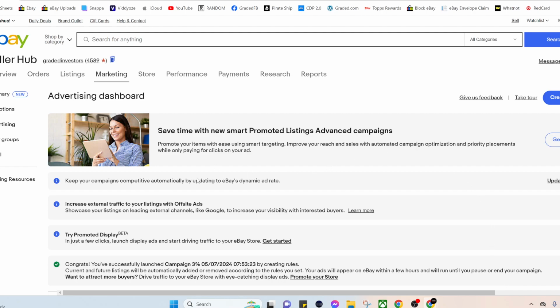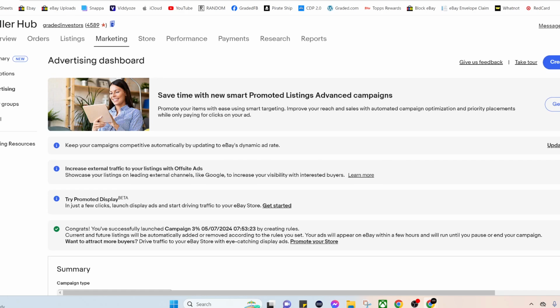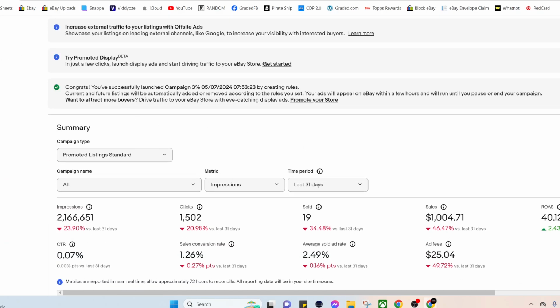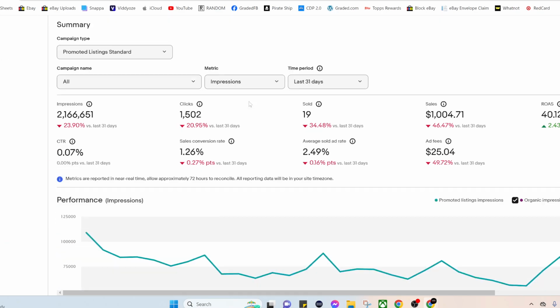So keep campaigns automatically updating dynamic ad rate. I just did that, right? Increase external traffic with offsite ads, so you can actually buy ads, right? I wouldn't suggest that until you get pretty big. You can see here, congrats, you successfully launched a 3% campaign.